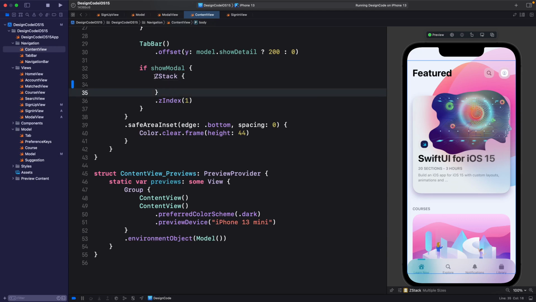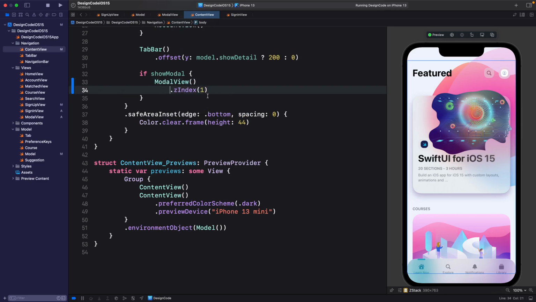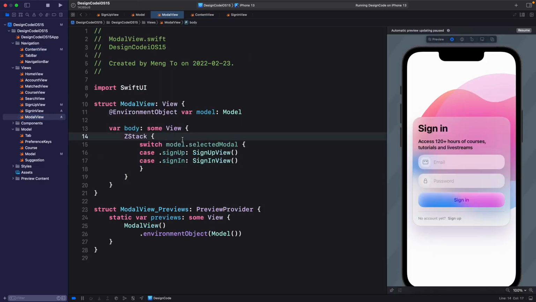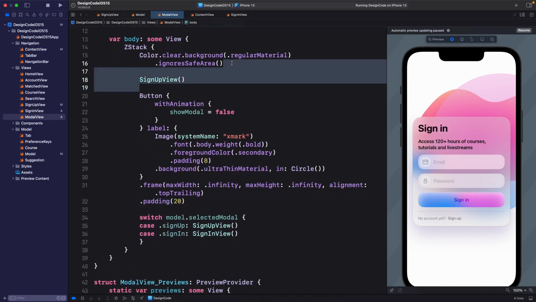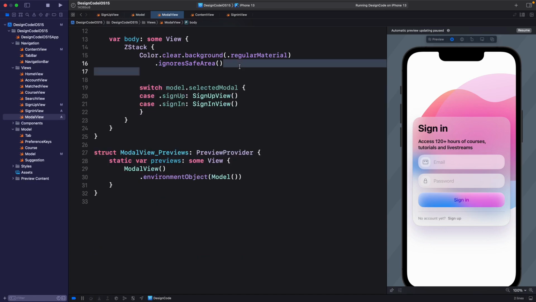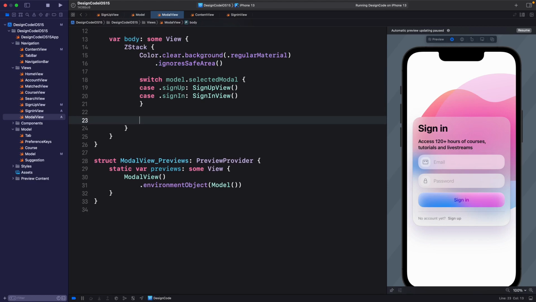And here we already have a Z stack in modal view, so we can replace this by modal view parentheses. Fix the indentation and go back to modal view. Now inside the Z stack, we can paste the code that we just cut. We don't need the sign up, and the button is going to be after the modal because it needs to be on top. So at the end.